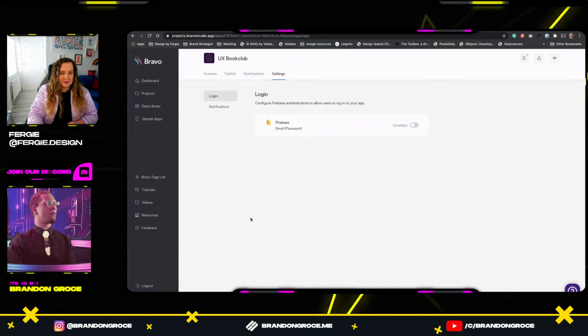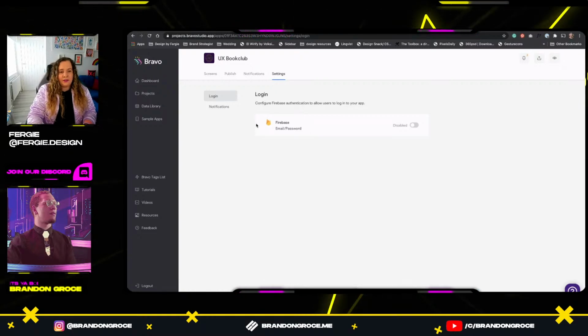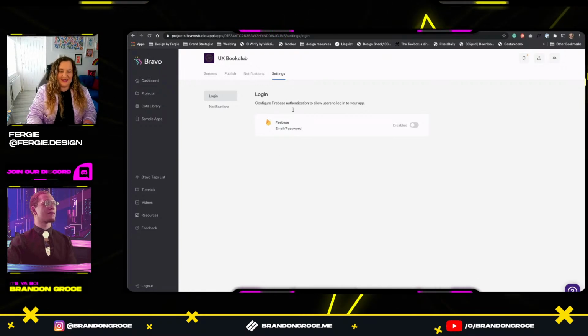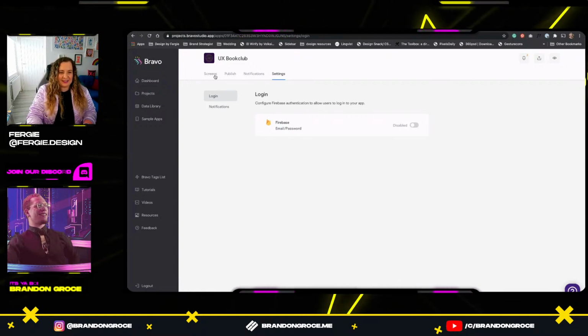Wow. And then there's some settings as well. So if you wanted to create an app that has user accounts, there's Firebase for the authentication. I haven't done that personally. I've not had a use for that yet with my side hustle project. But yeah, I'm excited to try that out at some point.